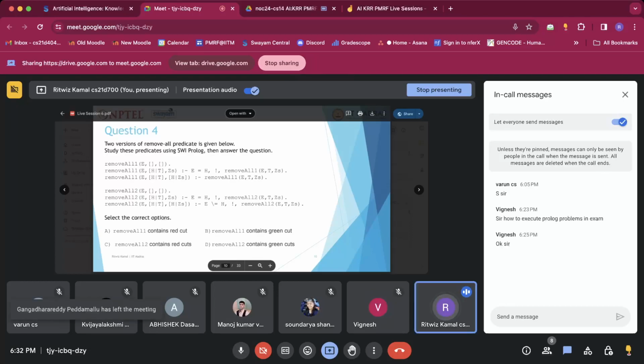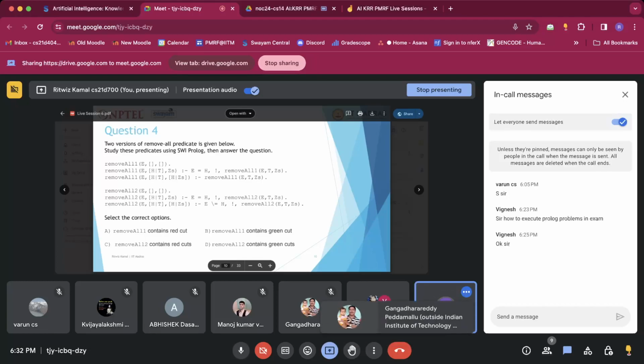Okay, so like we discussed, if you think about the definition remove all two over here, in both the second and the third line, it'll recheck whether or not E is equal to H, right? So essentially, it doesn't matter whether we have the cut over there or not. If we remove the cut operator from the remove all two definition, we will get the same output.